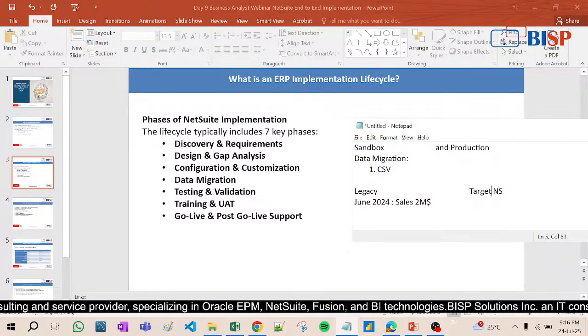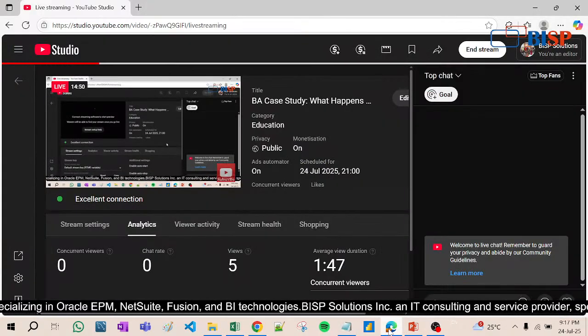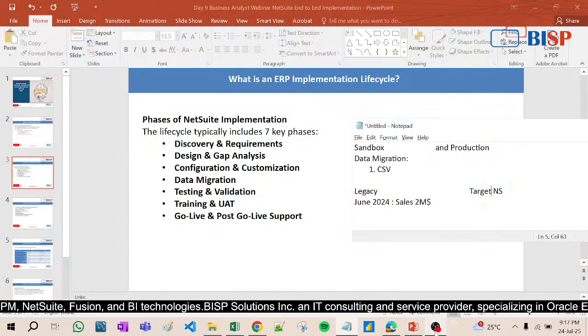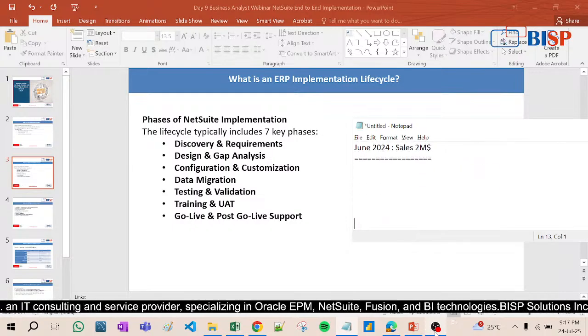So this testing and validation is first of all done by the implementation team, right? Then after the implementation team, it will be checked by the client also. You have to test the data and validate the data, and you have to make them understand, or convince them, that this is how the validation is done.